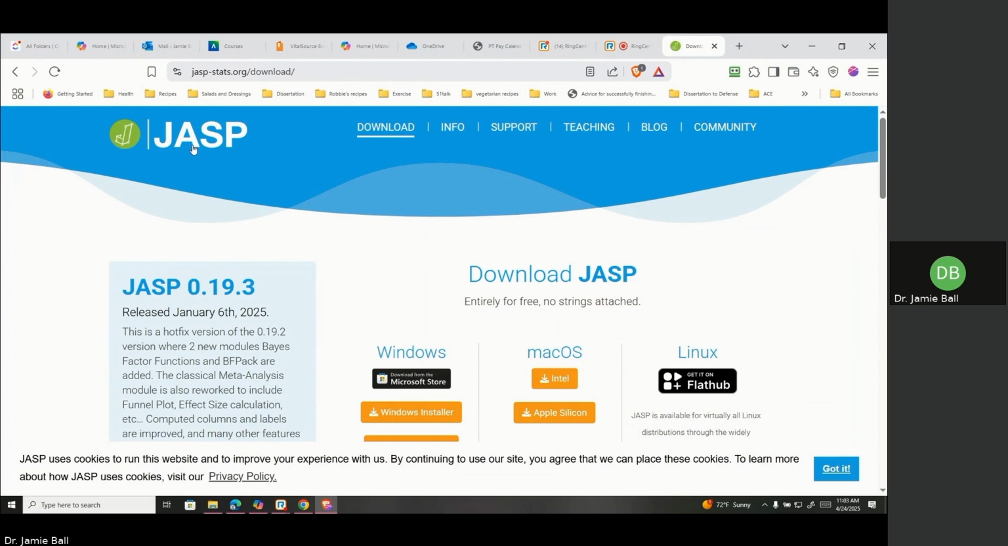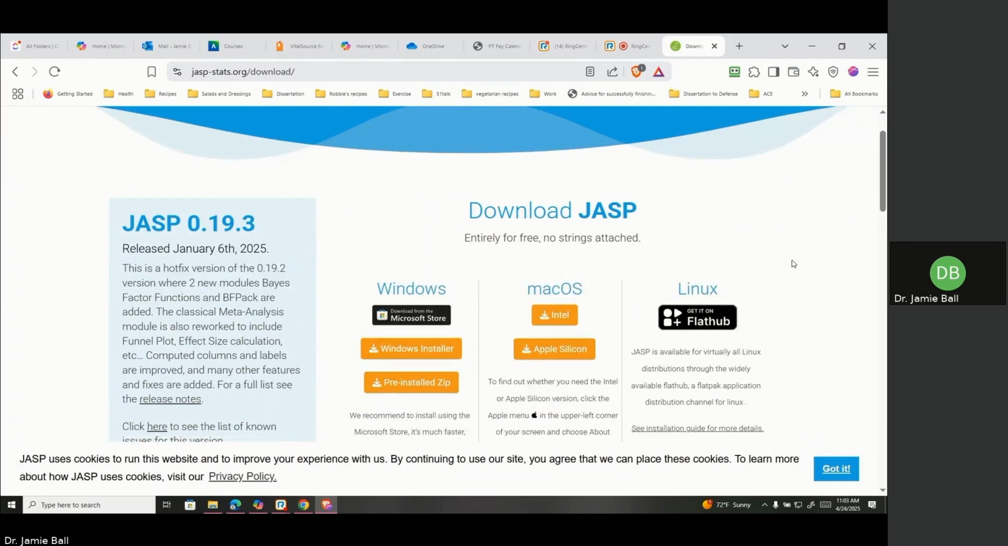Okay, so the first thing you're going to do is go to jasp.stats.org/download/. Okay, and then you can see here our version of JASP and the operating systems that you need to select. Most of you will have Windows. I have Windows, so I'm going to select Windows.